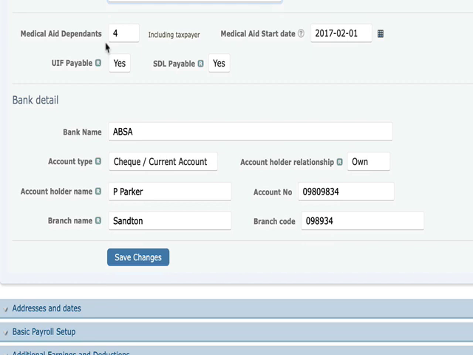When it comes to medical aid dependents, just enter the total amount of dependents, including the taxpayer themselves, in this box, and the system will know that the first person is also always the taxpayer, and it will calculate the tax credits, the medical aid credits, in that fashion. It's important to enter the correct start date, especially if somebody has a new medical aid that they started in the current tax year, and then just configure whether this person pays UIF and SDL.